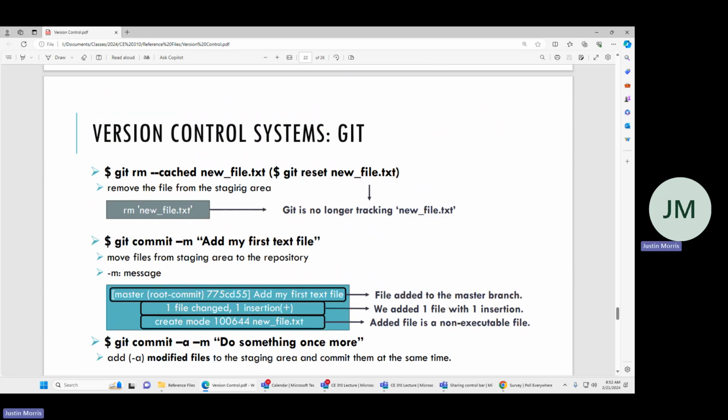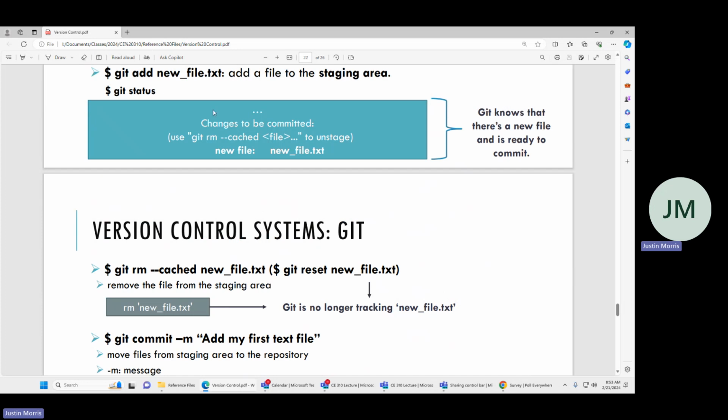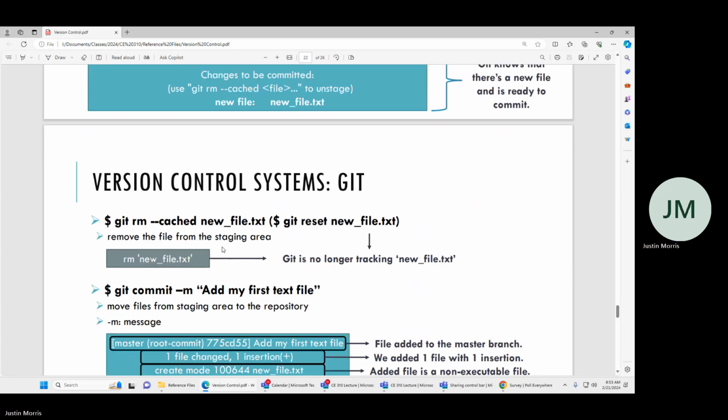And then if you wanted to remove it, you can use git rm --cached new file, and then it no longer exists as a tracked file. So if you added it by accident, you can do this. Make sense?